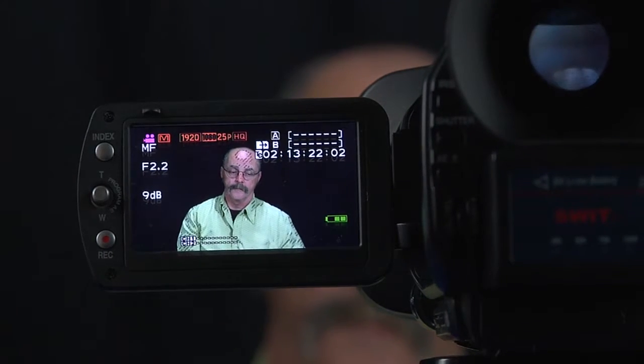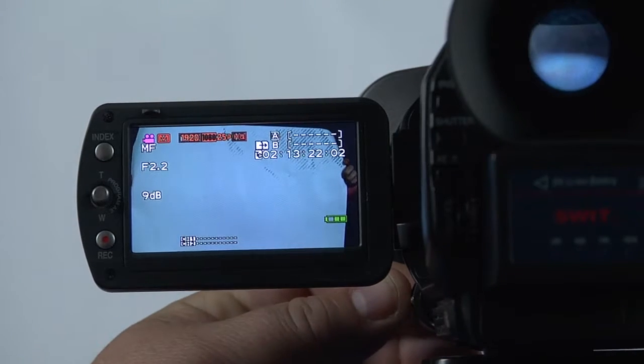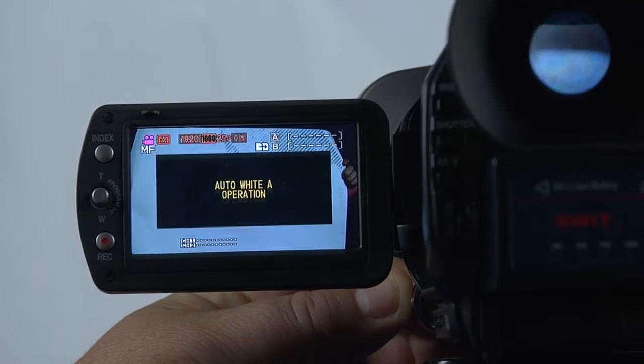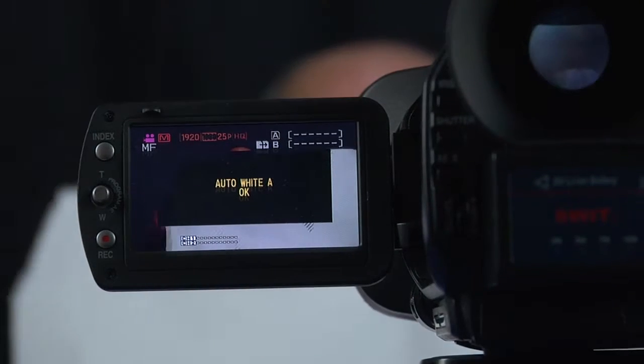So Rob, would you mind putting up the white piece of paper? So the white piece comes up, and all we do is press the button. It says it's checking the white balance and everything's okay. Thank you, Rob. You can put it down now.